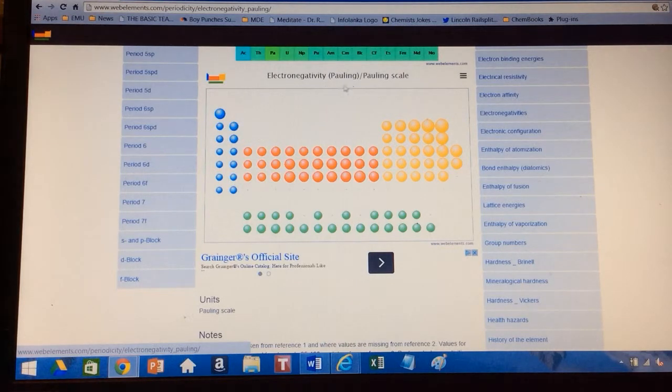As we can see, that radius increases across the periodic table from left to right along a period. At the same time, you can see that the radius of the circle decreases as we go down the group, indicating a decrease in electronegativity.